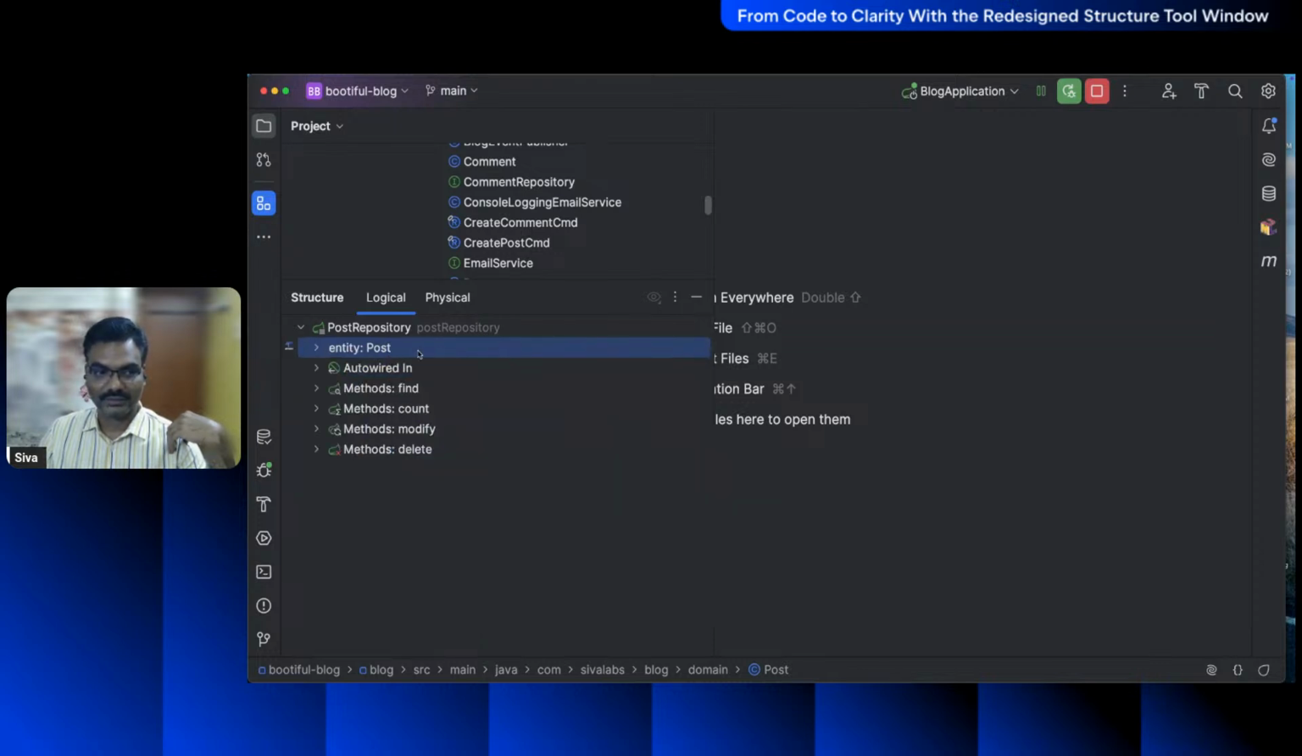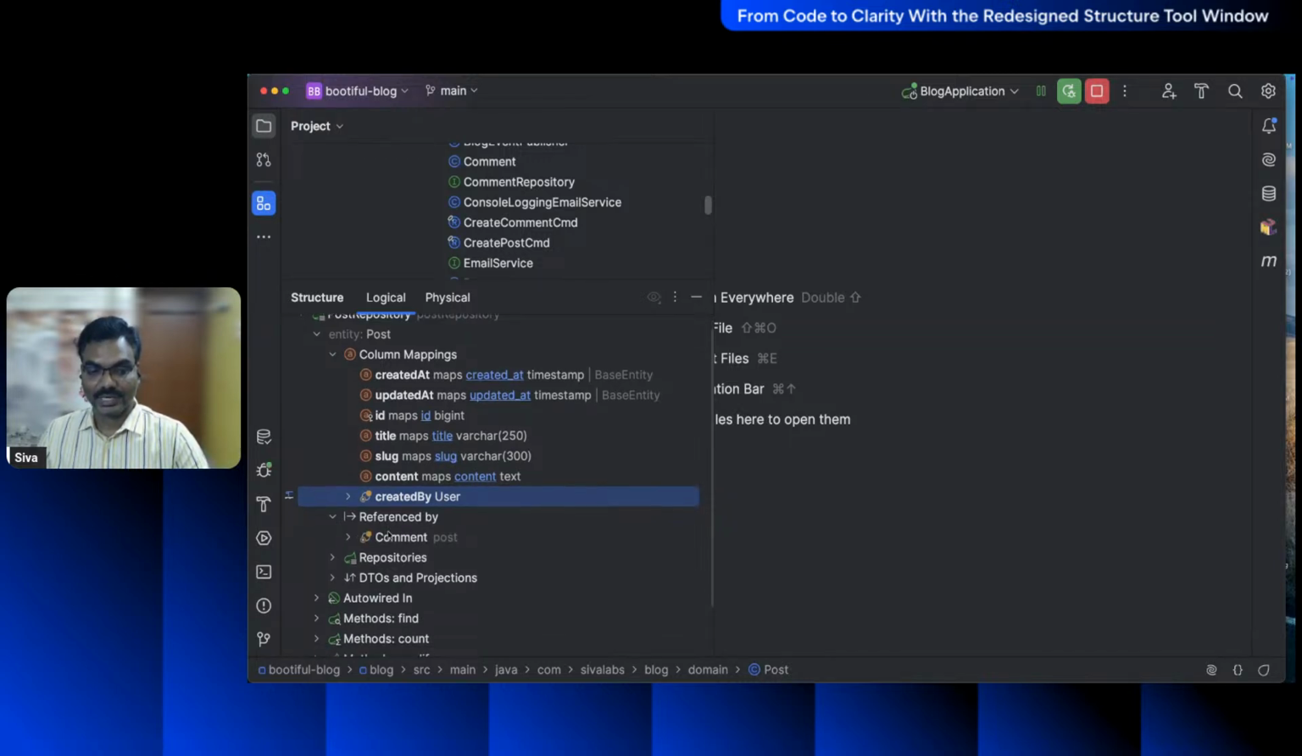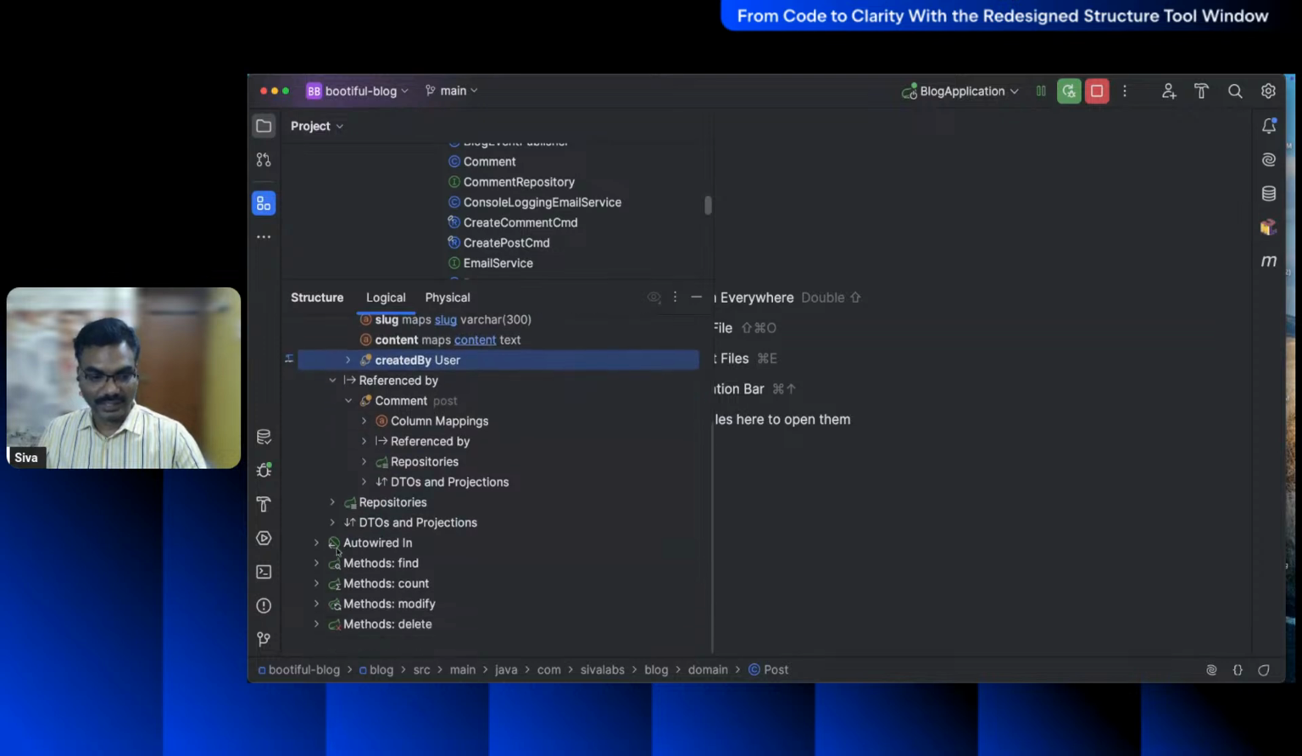So here you have post, which has a many to one association to created by, which is the user entity, and also you have referenced by, which shows other JPA entities that are referencing this post entity. You can see these details, and also what repositories are created for this particular entity, and if you create any DTO projections or DTO records for this entity, you can see all that information as well.